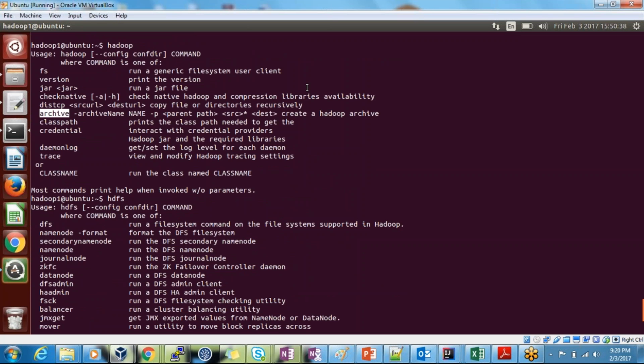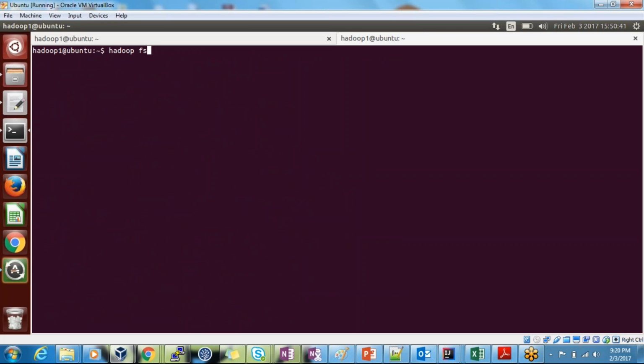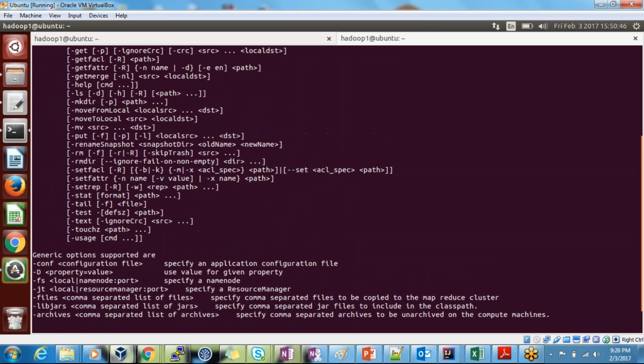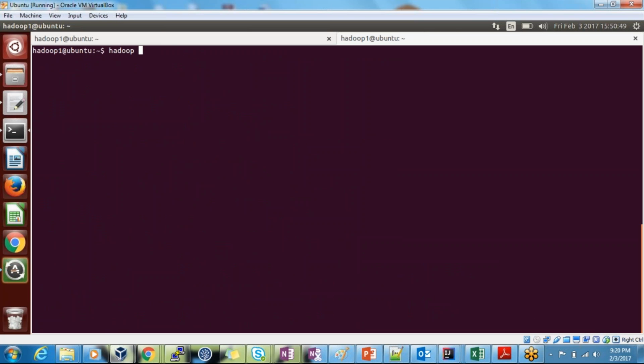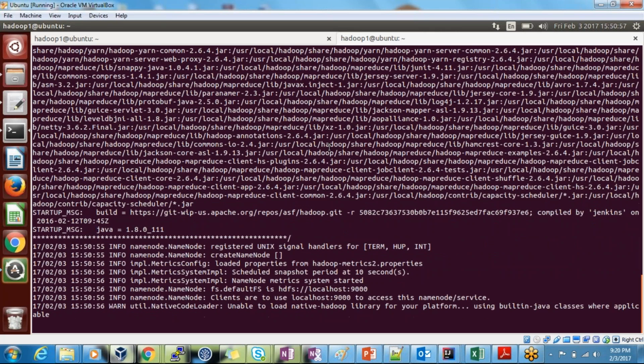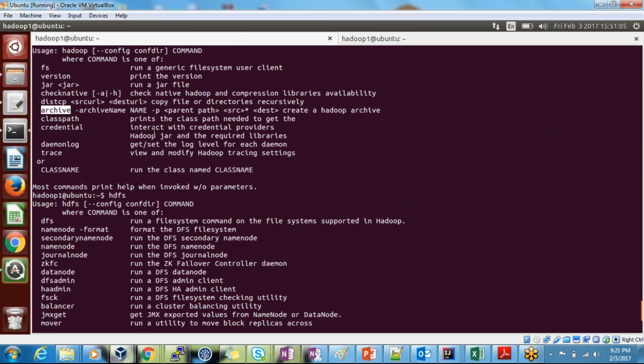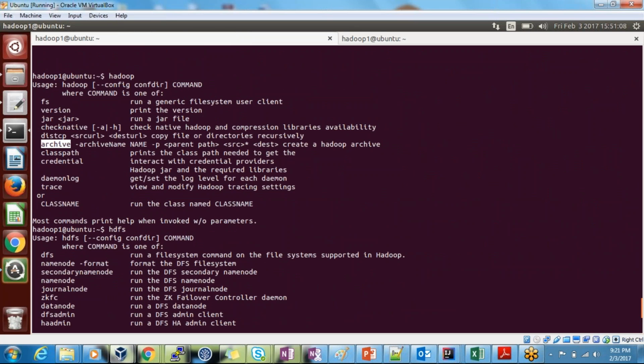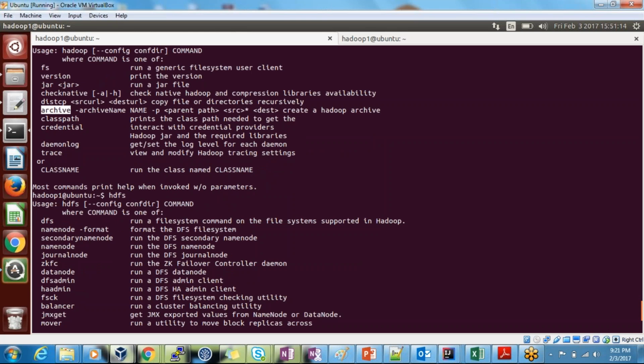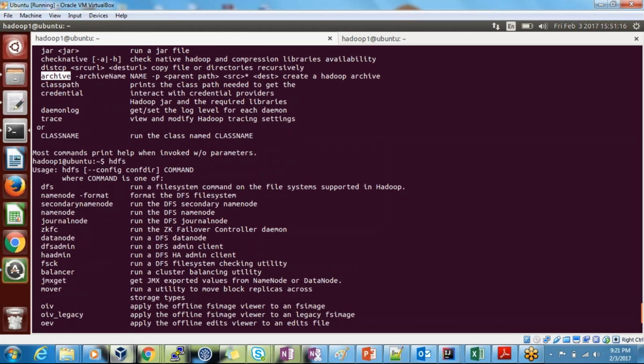Where is that? Let me show you that. Hadoop fs. So here it is, one second. No, not this one. No, here it's supposed to show. I'm looking at why it is not showing. Name node option. Hadoop namenode -format is not showing here. I don't know why. I'll look into that later.